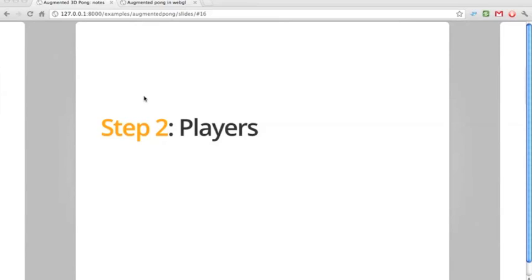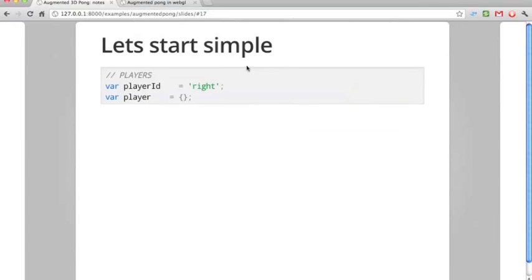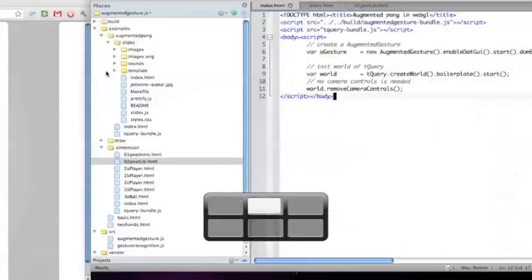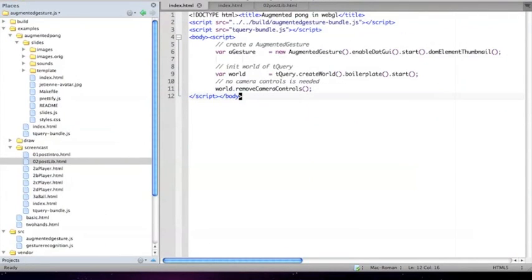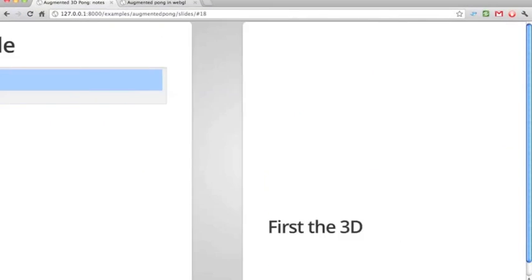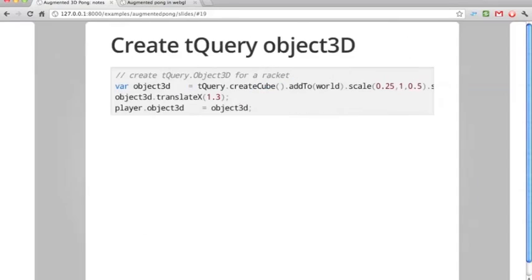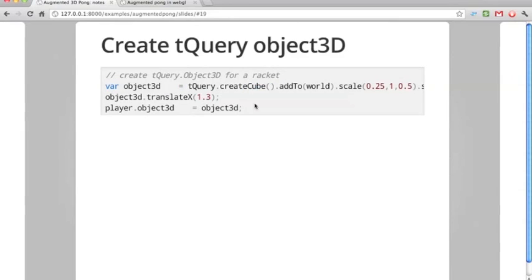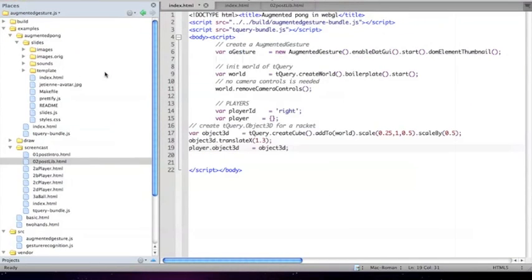So we are coding the players. We're going to start real simple with only two basic variables. In our source, we add some constants for the players: a player ID, we're going to play with the ID, and after that a little variable, players, to store it. Now we create the 3D object for our players.